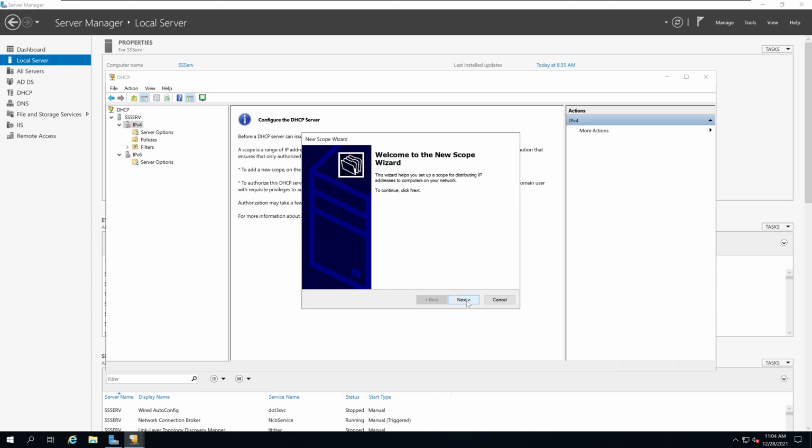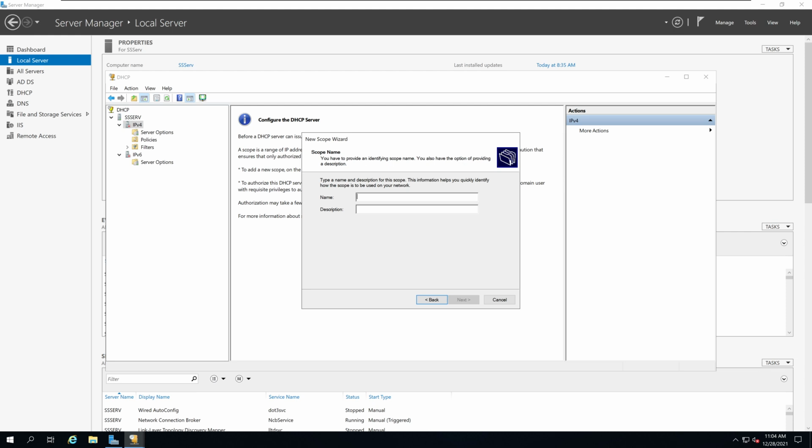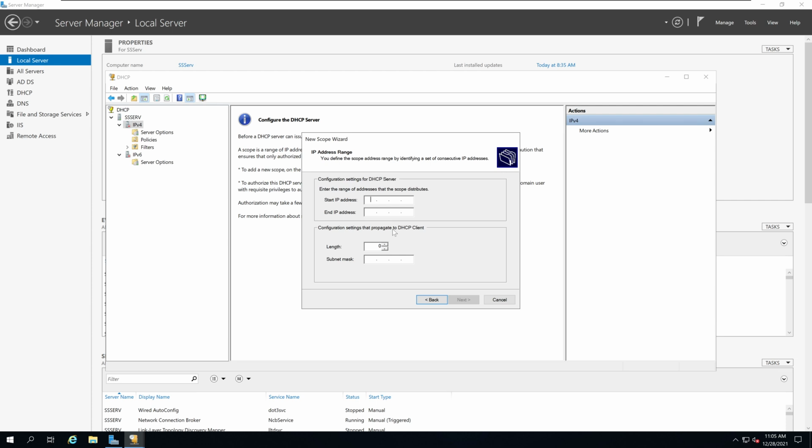Under New Scope, click Next, and you can name your scope anything you like. In my case, I'm going to say Sanuja Local Network, and I'm going to describe it as DHCP pool for local. You can put any description you like. It is just so that you can identify it. Click Next, and I'm going to use the starting IP address of 192.168.1.2 and the ending IP address of 192.168.1.100.